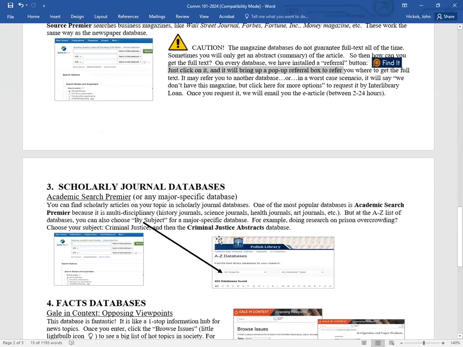Okay, next. How about scholarly articles? Yeah, we have databases for scholarly. You don't want a magazine. You don't want a newspaper. You want a study, like an academic scholarly study. Yep, we have a lot of databases for every major. But a good multidisciplinary scholarly journal database is called Academic Search Premier.